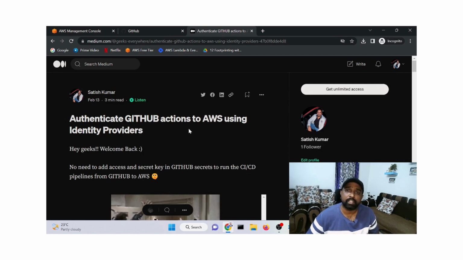Let's imagine your secrets are exposed, leaked, or compromised, or some outsider comes inside your environment. You can't even imagine what's going to happen. So in order to fix this, let's go securely with temporary credentials, where the identity provider, one of the native services from AWS, generates a session token, temporary credentials, so that GitHub can communicate with AWS to run the pipelines. So let's check it out.